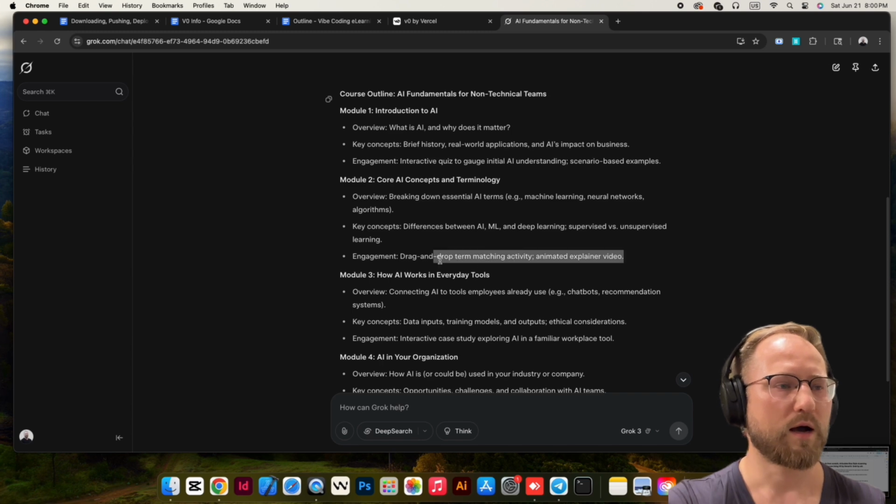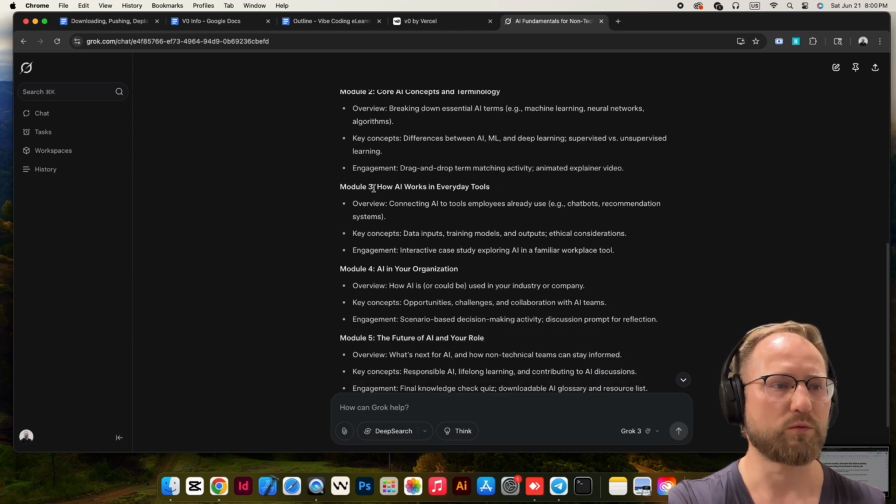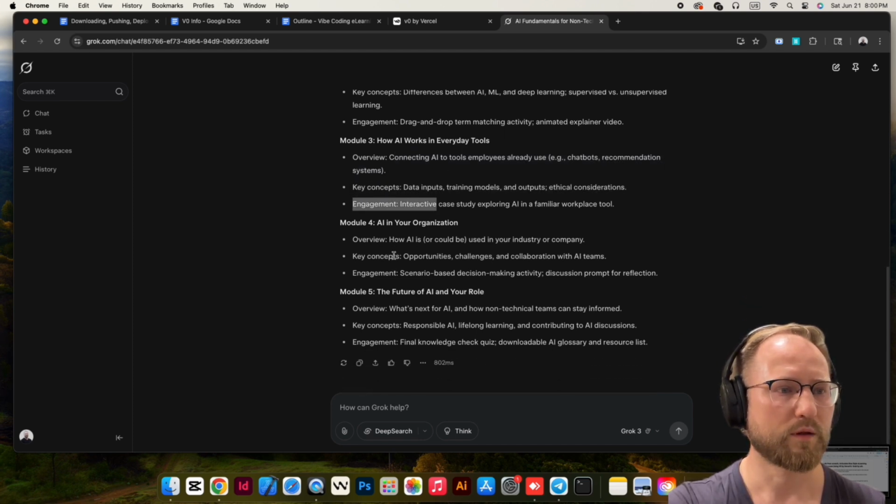I like that. How AI works in everyday tools: chatbots, recommendation systems. Okay. AI in your organization. Okay, so I like this interactive case study for an AI-familiar workplace tool. AI in your organization: how AI is in your industry, company, opportunities, challenges, collaborations. Okay, future of AI. Okay, so here's what we're going to do.